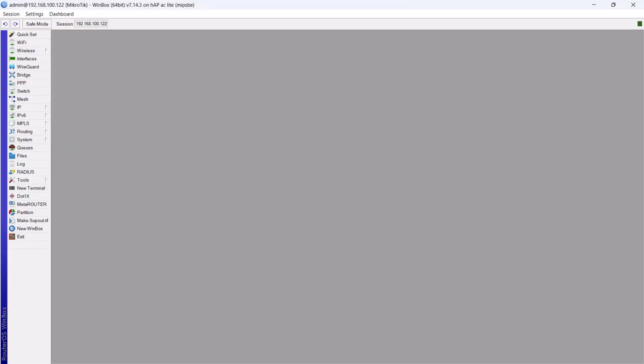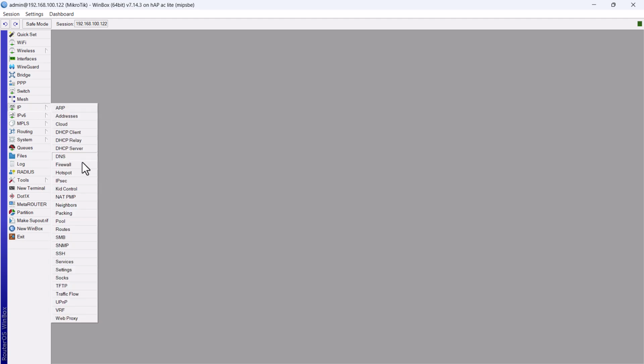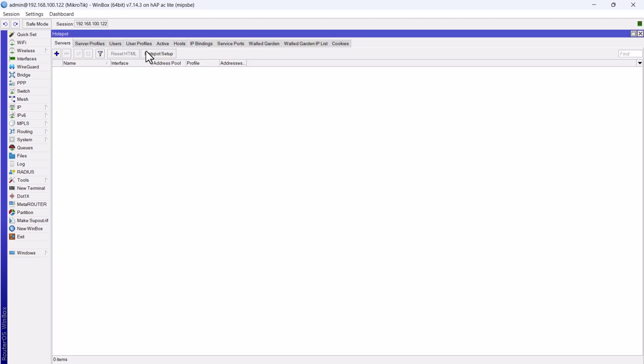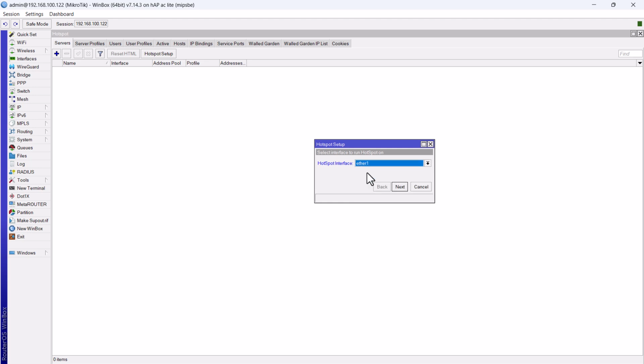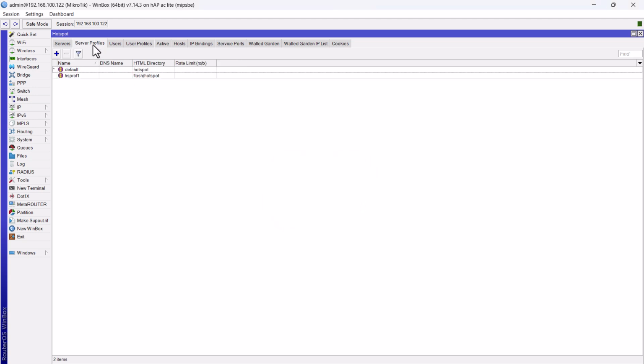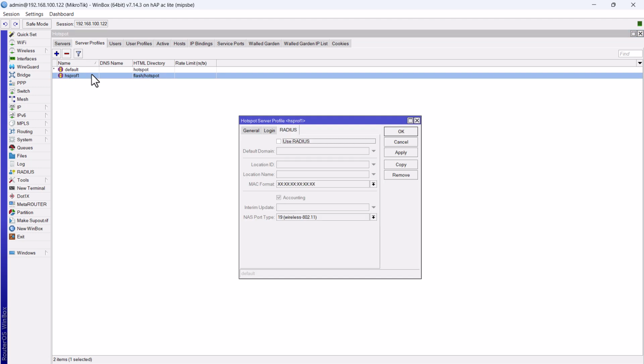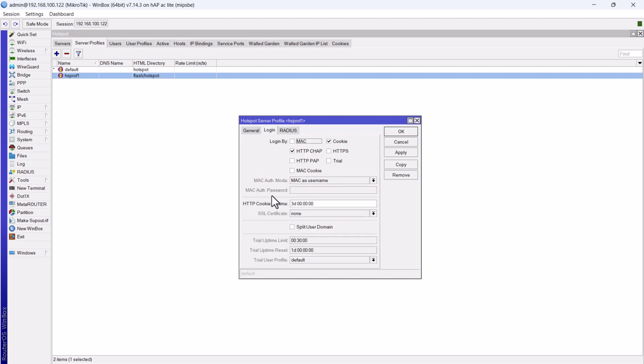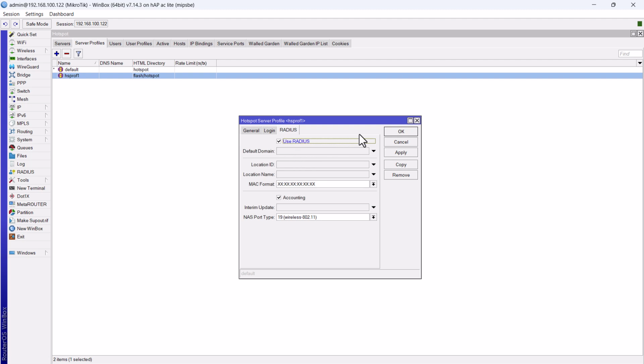We'll open the Mikrotik router and go to IP Hotspot. Here we're going to click Hotspot Setup. We'll select the correct interface and press next a few times to complete the setup. Then we'll go to Server Profiles and select the HSProf1 profile. Here in Login, we are going to deselect HTTP CHAP and Cookie, and we'll select the HTTP PAP option. In the RADIUS tab, we'll check the Use RADIUS option.